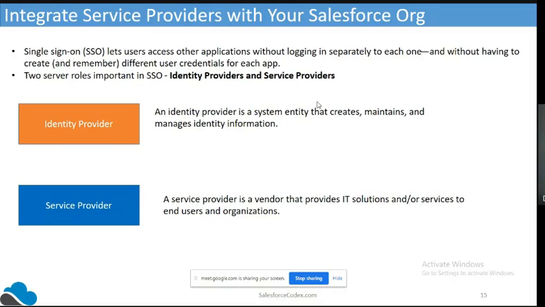The second is the service provider, which gives services to the consumer. Salesforce is a CRM application, so it provides services as a CRM application. In our case, Salesforce is the service provider. The identity provider could be a Salesforce system, an AWS system, or a Gmail account, Google basically. Anything can be an identity provider.